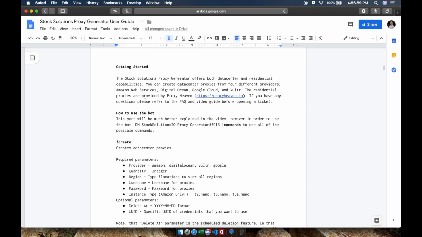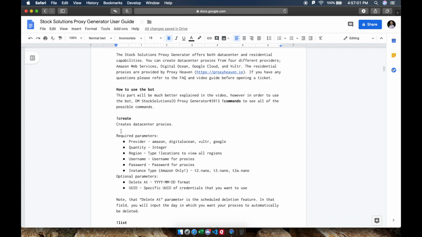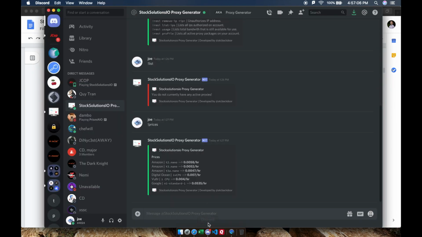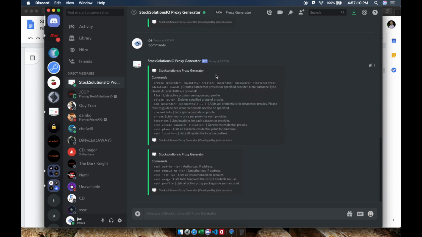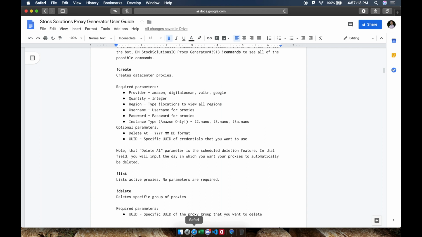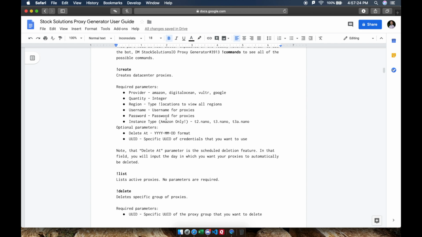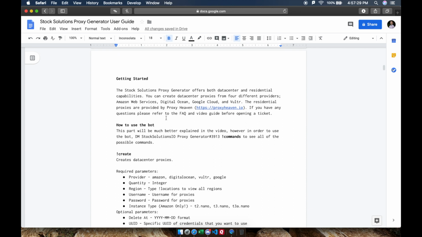But basically, if you look at the written guide here, it's going to give you a breakdown of each command. Because if you go here and just type !commands, it's gonna tell you all the commands. But this guide breaks down each and every parameter that you're gonna need. Because here you need provider, quantity, etc. So this guide is gonna break that down, and I'm also gonna explain it here in a second. So yeah, that's the introduction.